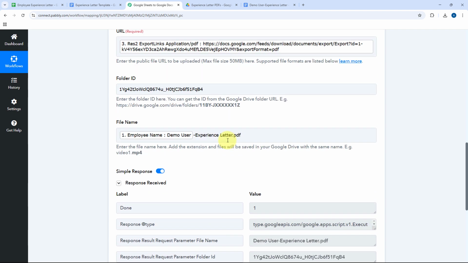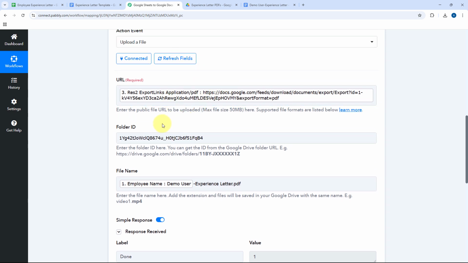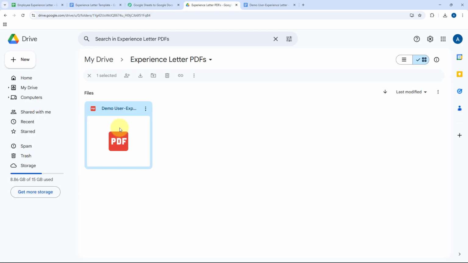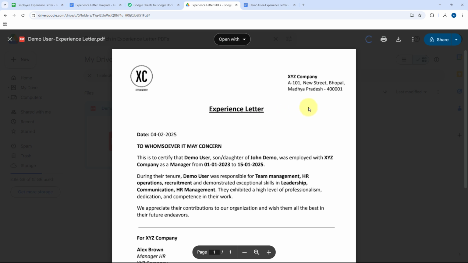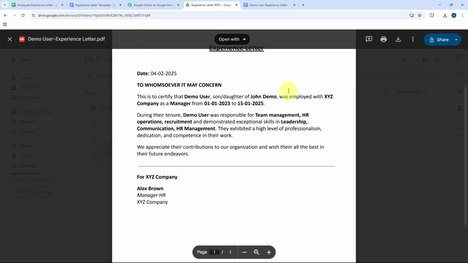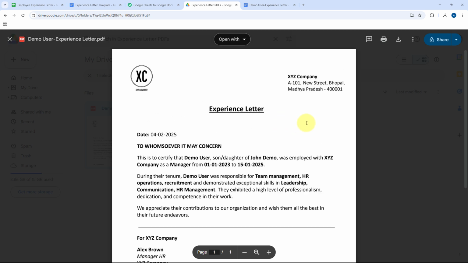And this response shows that the document which we have created just now, the PDF file of the document, is uploaded in this particular folder in Google Drive, the same folder whose ID we have entered. And this is the name of the file. So let's check it. We'll go to the same folder over here, and then here in this folder you can see the PDF file of the exact same document, exact same experience letter which we have created. It's stored in our Google Drive folder.